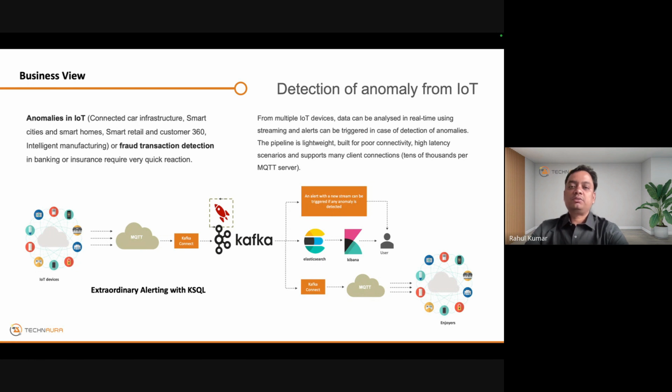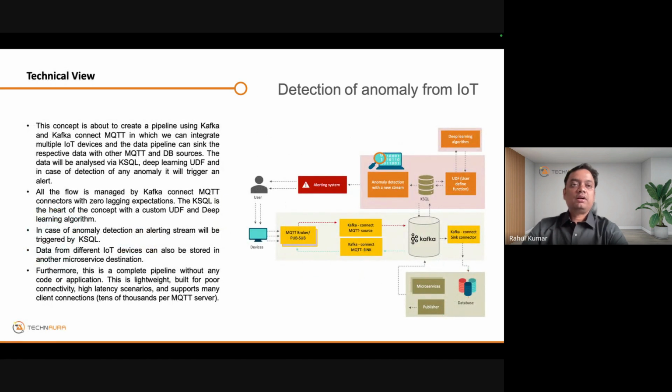So we'll take a deeper dive into how the actual technical things work, like how the detection works in real time and so on. Okay, so this is our technical view of the detection of anomalies from the IoT. Here we have given some in-depth detail about how the whole architecture works and what we should do to secure your devices.